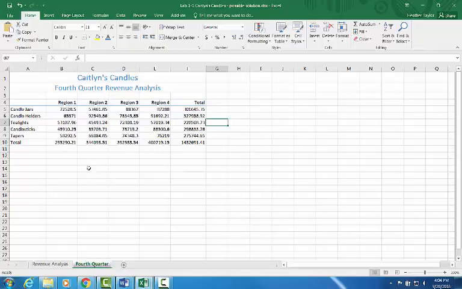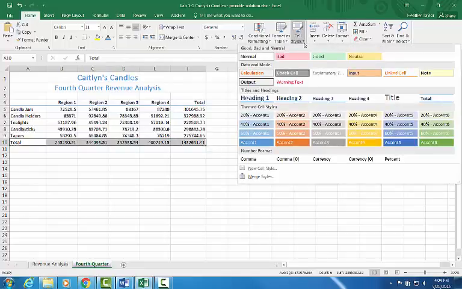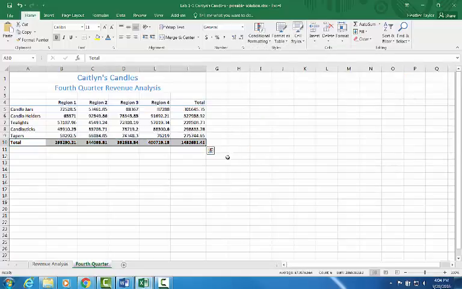Quick, easy formatting. I've asked you to apply the total style to row 10. So again, I'm going to select row 10, go to your cell styles, from there choose total. So formatting's looking not too bad.